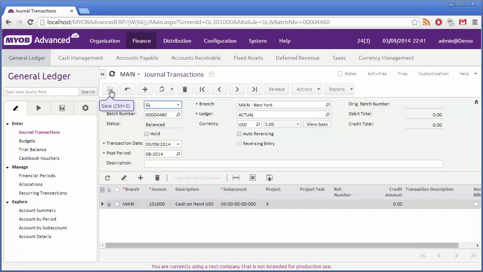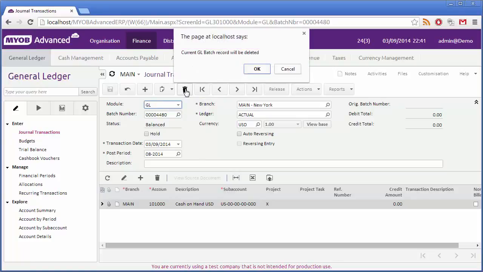If you've entered an incorrect value, you'll see a red cross by that value. If you roll your mouse over the red cross, you'll be able to see the error message. The data will not be saved until you correct the value. To delete a record from the grid, click the Delete button on the toolbar, or you can use the Delete button on your keyboard.